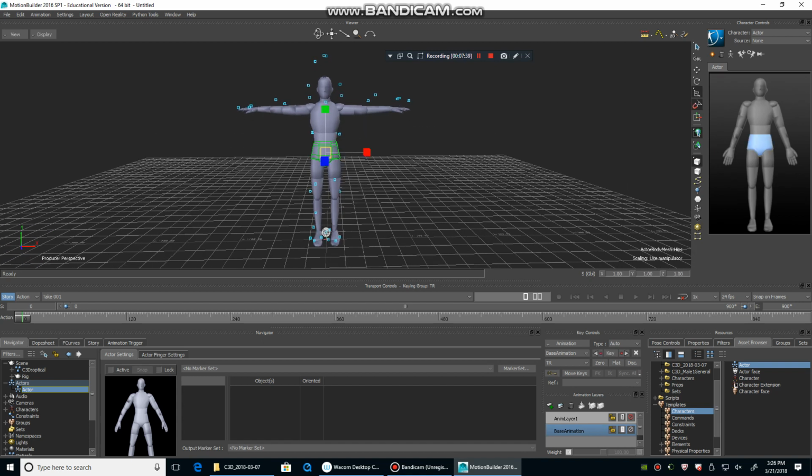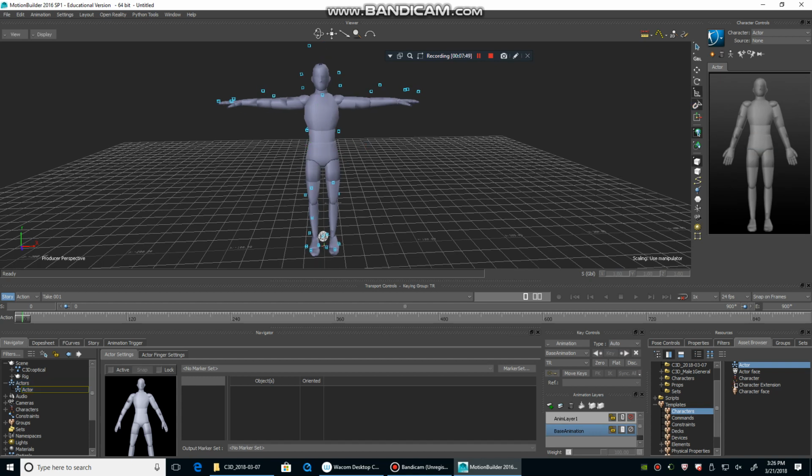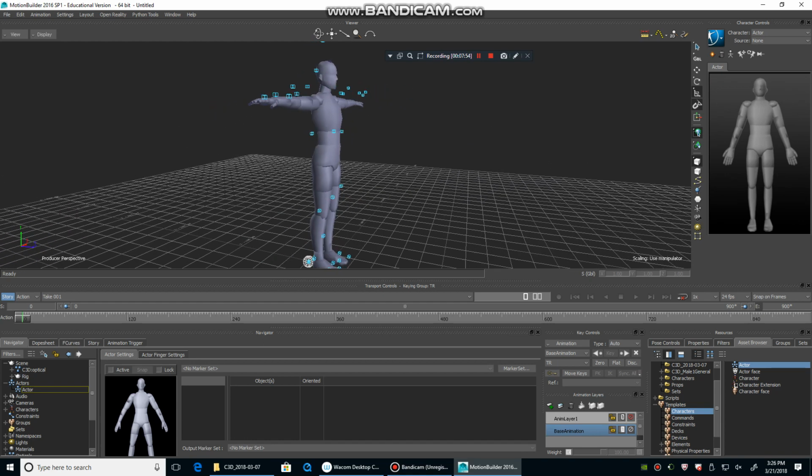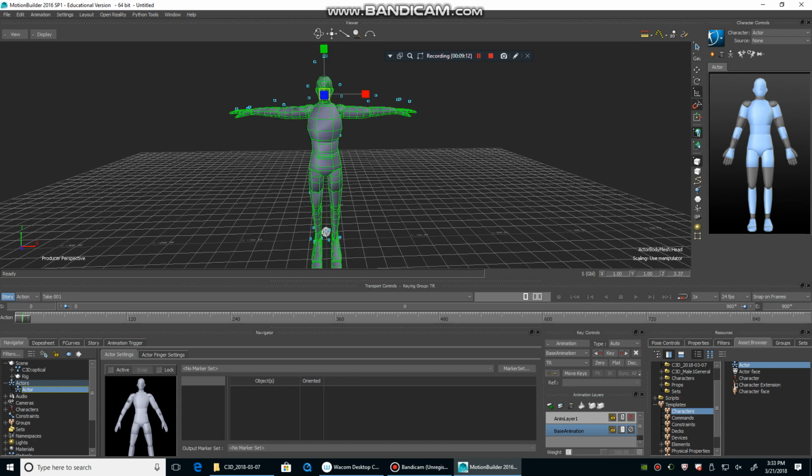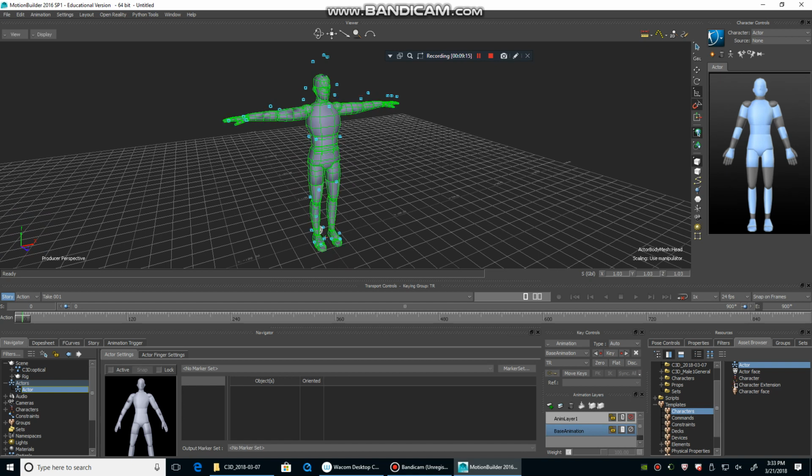Okay, so now we have to do another scaling, unfortunately. We have to scale this guy to match the C3D. So the first thing we do is we multiple select from the pelvis. If you hold down space bar and right mouse click, you select all the pieces of the actor. And scale it up. That's a bad scale. Scale it up. There we go.